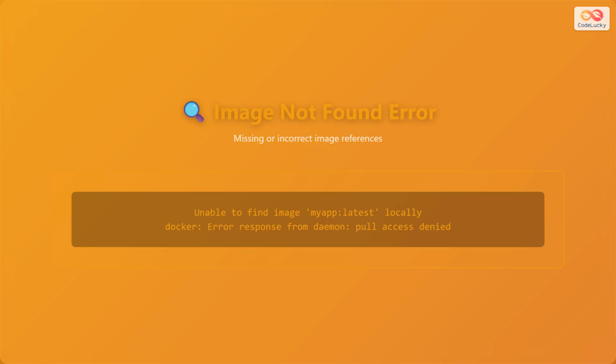Another frequent error is the image not found error. This occurs when Docker cannot find the image you're trying to run, either locally or in a registry. The error message often looks like this: "Unable to find image myapp:latest locally," followed by "docker: Error response from daemon: pull access denied." This indicates that Docker couldn't find the specified image and doesn't have the necessary permissions to pull it from a registry.